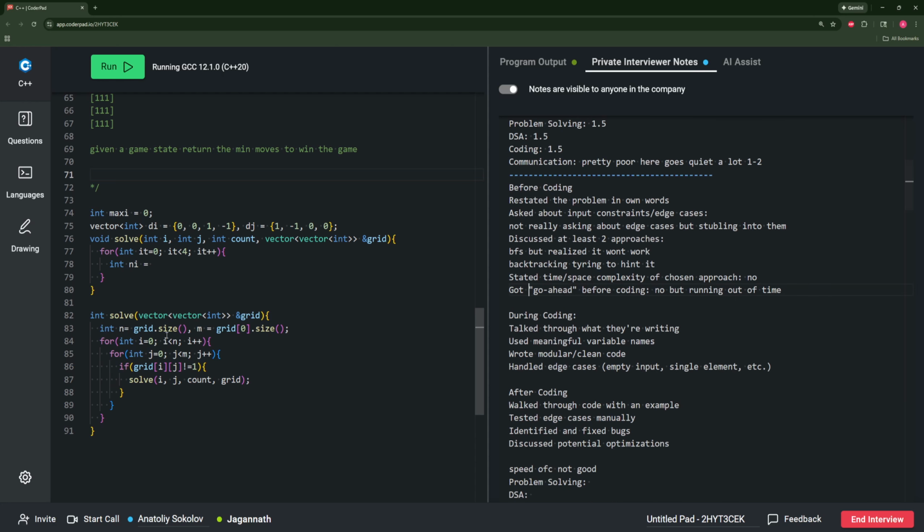So that's the other part: same thing, communication wasn't great. You were stuck a lot, and then the coding also, you were like, I know what I'm doing, but how do I code it?